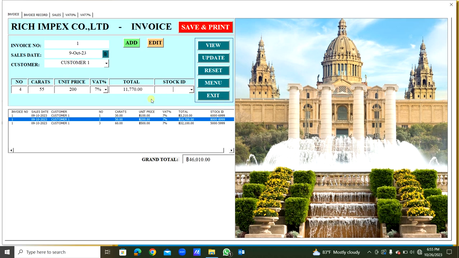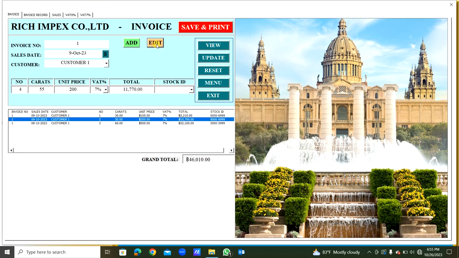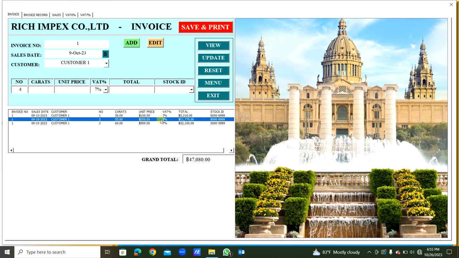Now what we can do, just ensure which one we are going to edit, that line we have to select. After that, just click the edit button. Yes. Okay. It is saying it is edited. Now we can click OK. You can see the line 2, 55, 200. The total amount changed. Stock ID is remaining because we didn't change the stock ID.